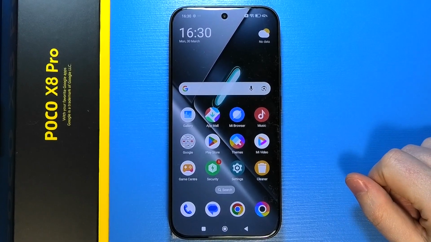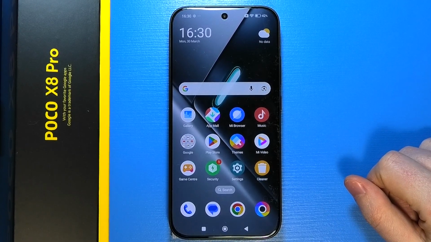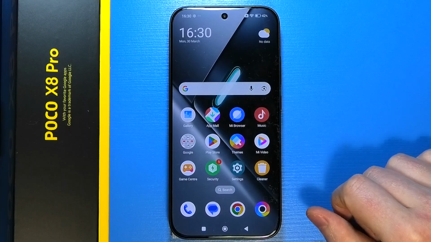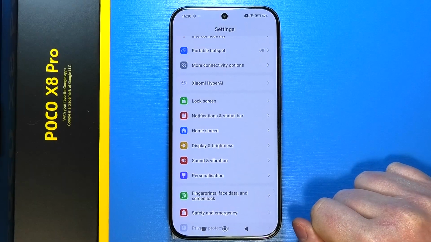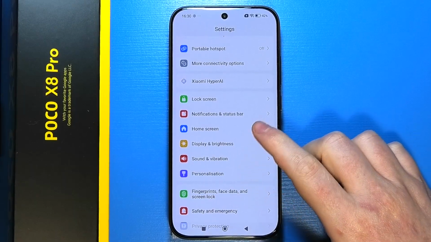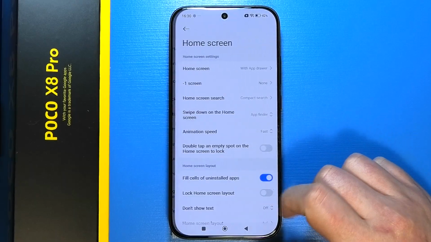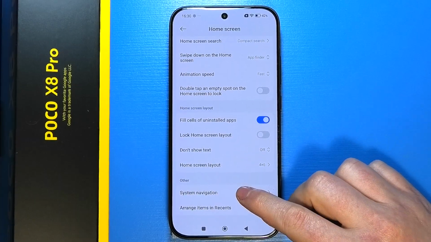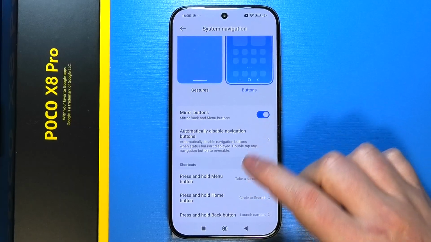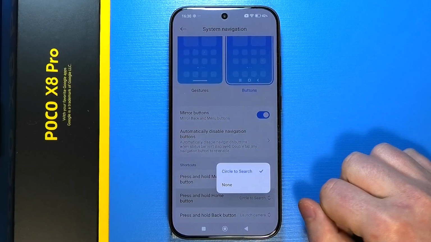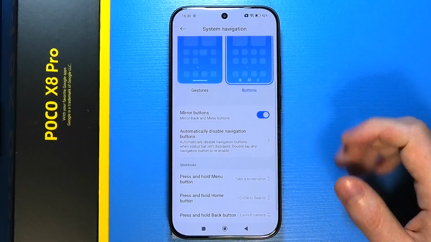To enable and use Circle to Search in POCO X8 Pro, first of all, you will need to open Settings on your device. Next step is to navigate down, and then we want to find the home screen options. Now scroll all the way down and go for the system navigation, where inside you'll be able to find buttons, and then in press and hold home button, you can activate Circle to Search.